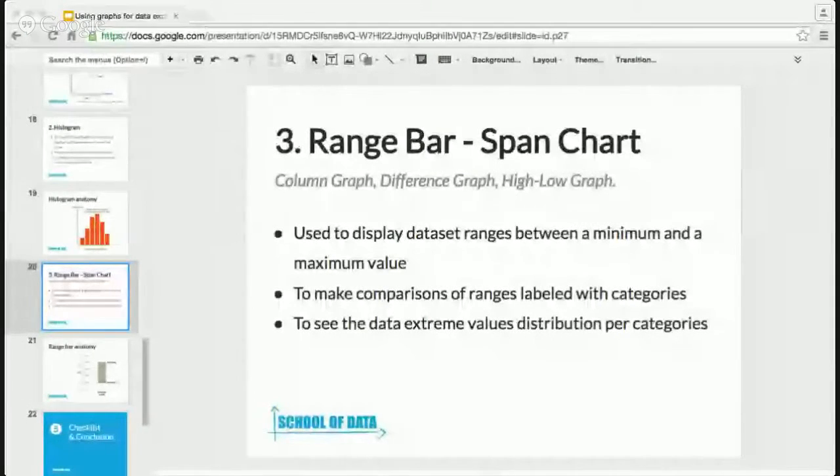Another graph that I just added here is called a range bar. So in here, when you have your data, in the summary statistics you normally include the minimum value and the maximum value of your data set. What you're doing here is exactly using these values. You have the minimum value and the maximum value, and you graph these in order to have a visualization of your minimum and maximum values. So you're comparing the ranges of these values.